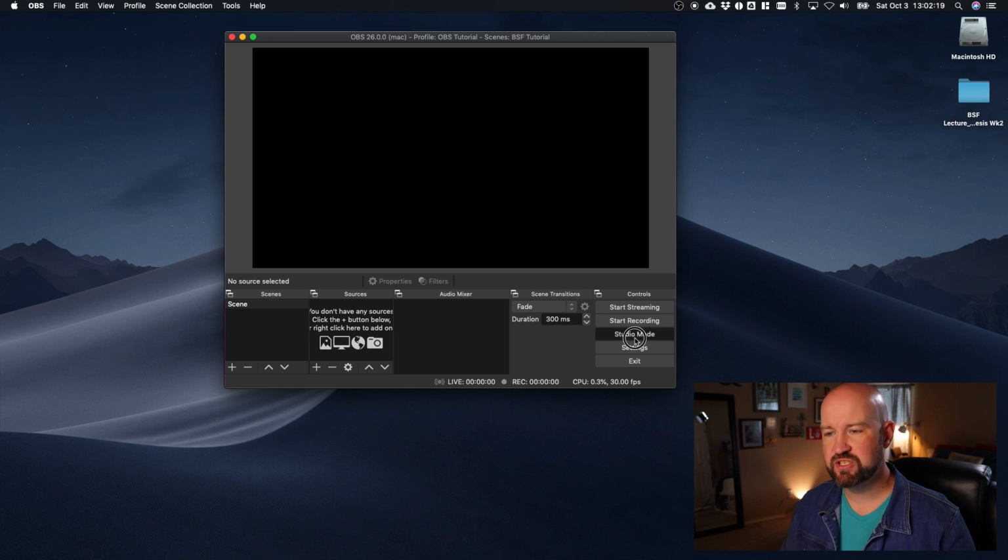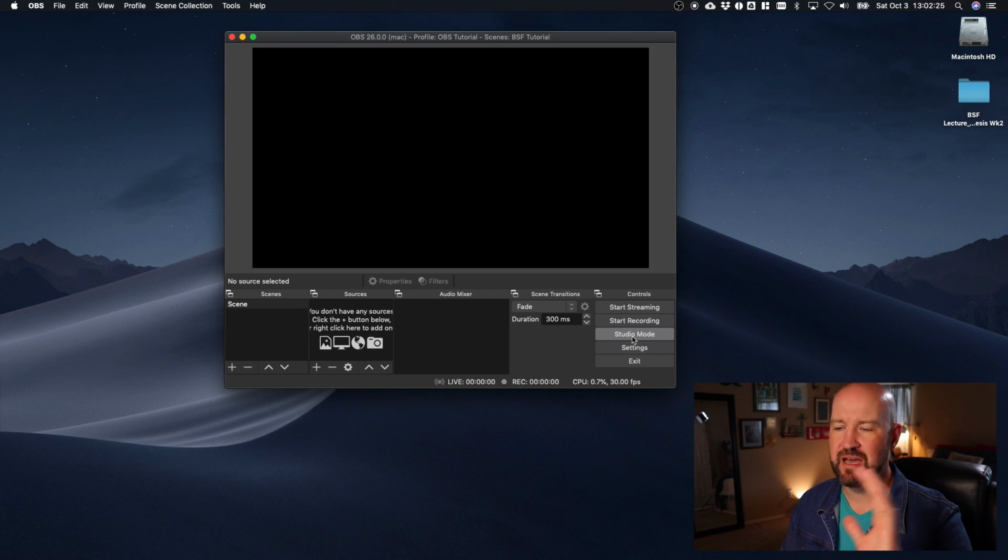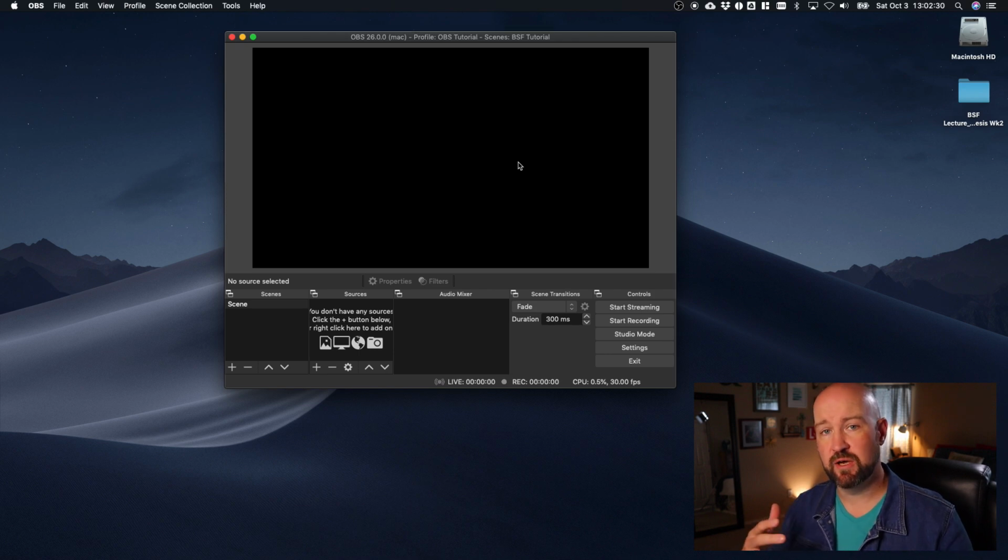Studio mode switches the viewer up here to where you can have what you're actually recording and previewing something else. Again, 9 times out of 10, I run it in this mode with just a single screen up so that I can see what it is that I'm recording and sending out.